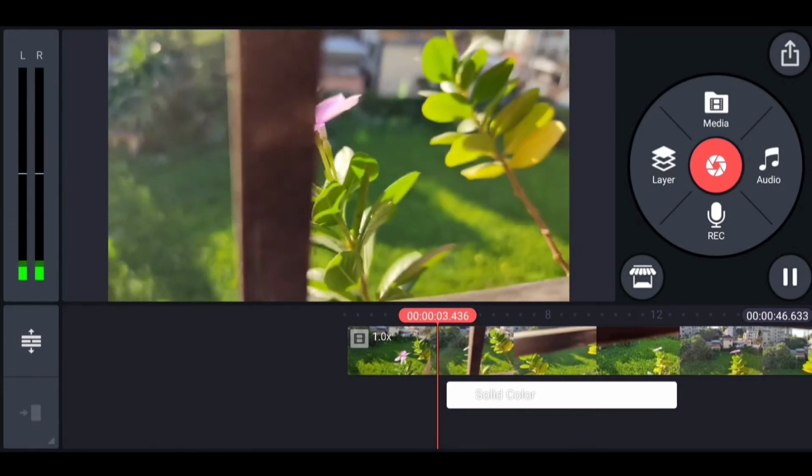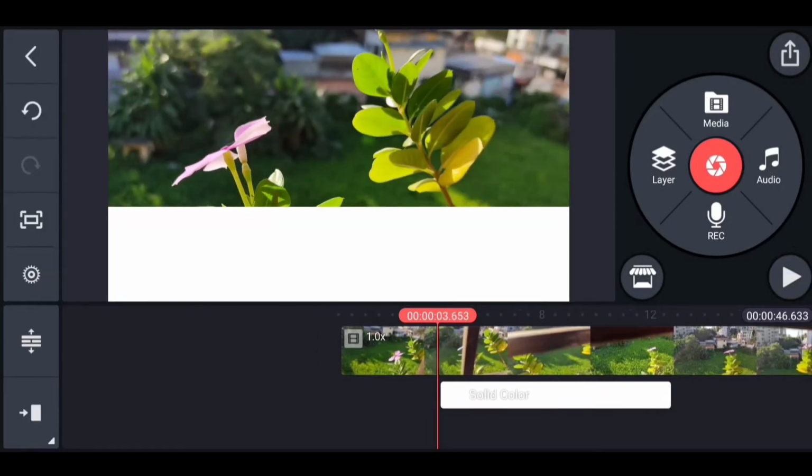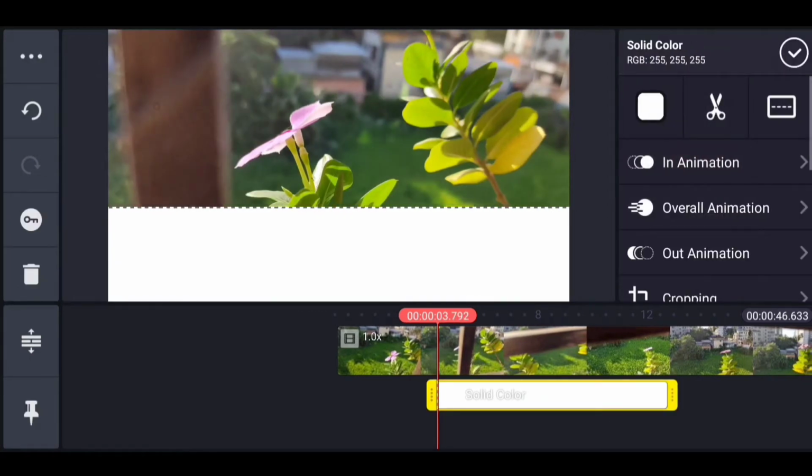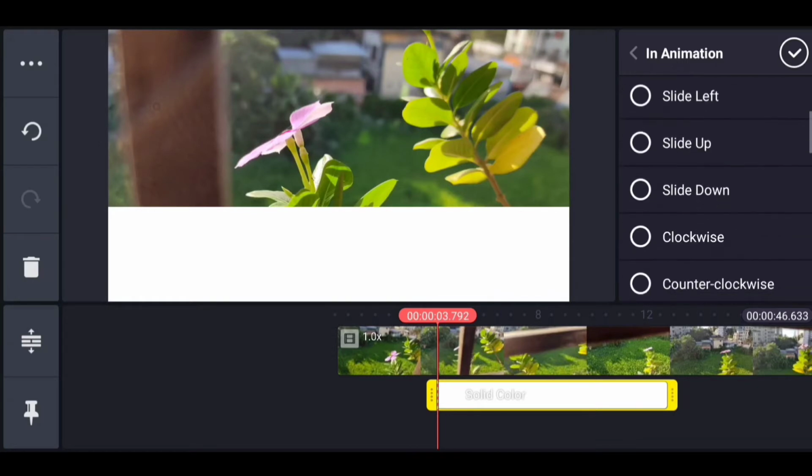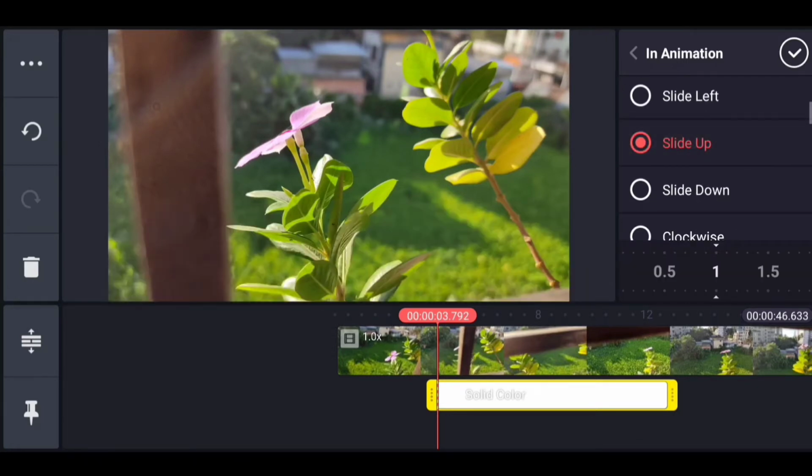Here if we play this, you can see it will come suddenly. Now I want to make it more realistic, so I will give it an animation so that it will look good. Now I will click on in animation and go for this slide up animation. Here it will come like this.